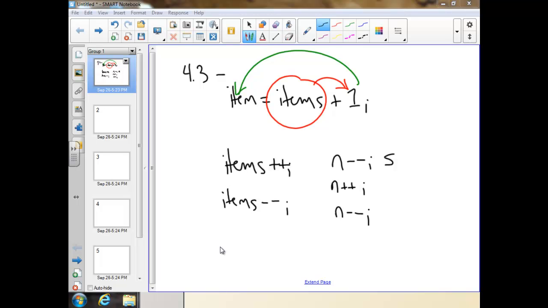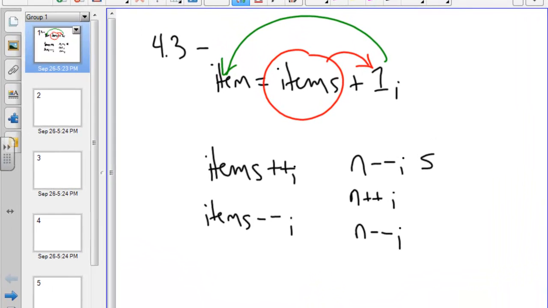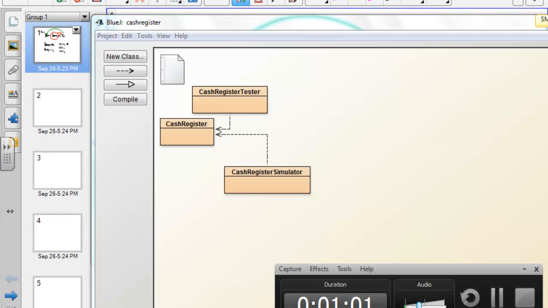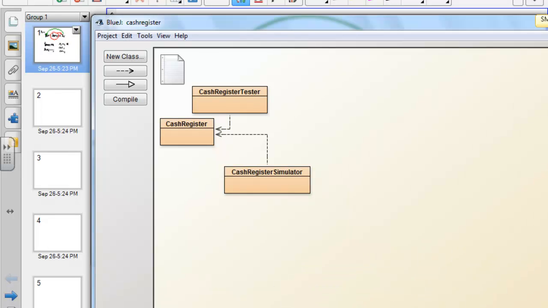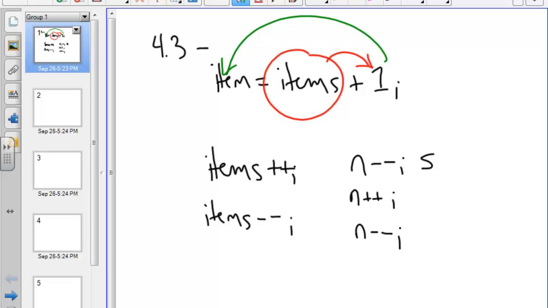and items minus minus subtracts 1. So let's say we had, what would be the value of n minus minus, n plus plus, n minus minus? Well, n minus minus subtracts 1, n plus plus adds 1, and n minus minus subtracts 1 again. So the overall value would be n minus 1, whatever n was when we got here.